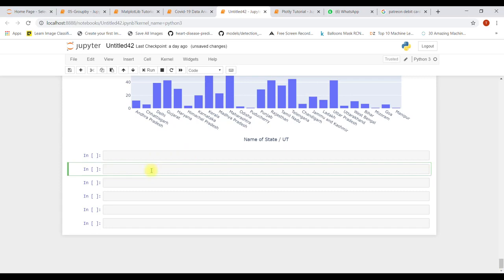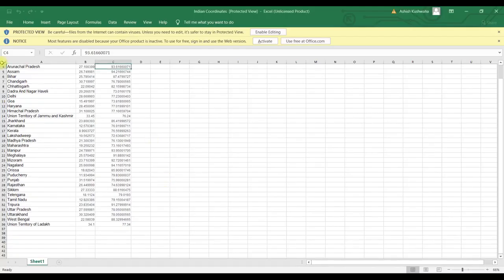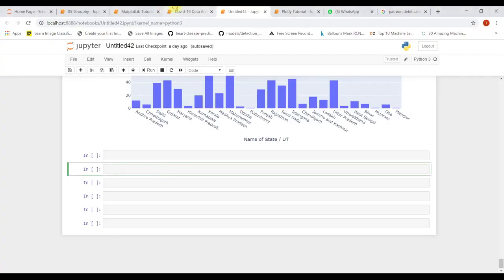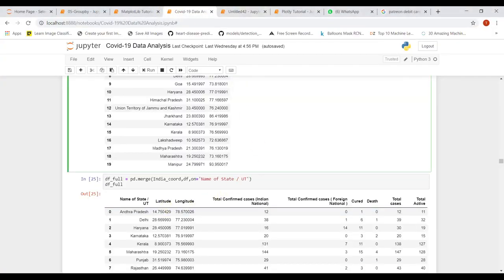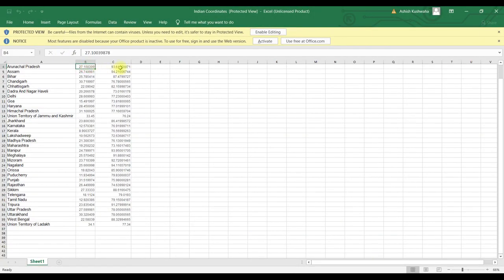Okay, now we're gonna use this CSV, this Excel file basically, Indian coordinates to make the map. You have three columns basically: state name, latitude, longitude. The first one is latitude and then longitude. That means Arunachal Pradesh is situated at this much latitude and this much longitude.